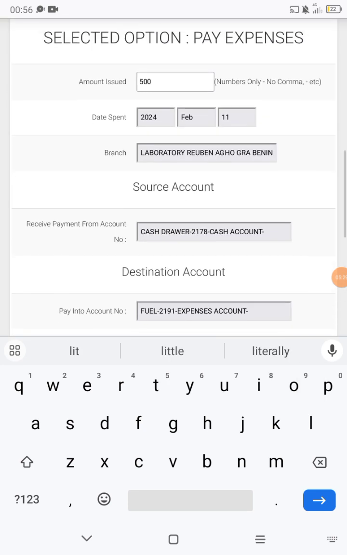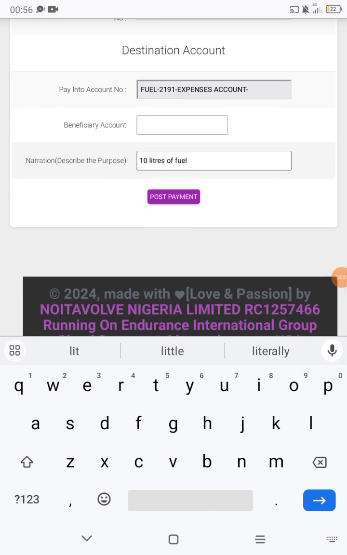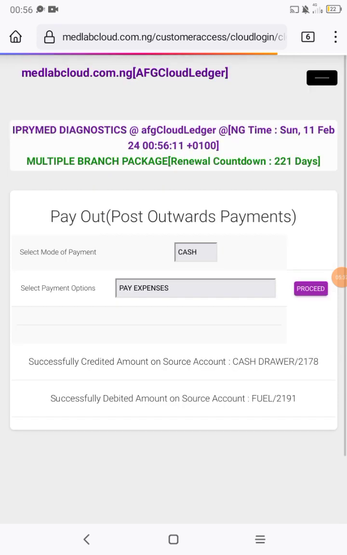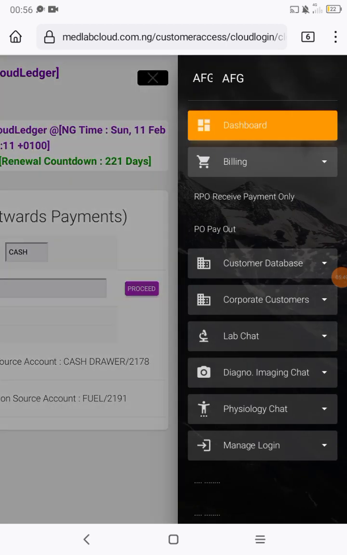So the next thing is for us to process. Once you are done entering your expense, it is quite straightforward. Say post payment. Immediately, it's going to process the transaction for us. You see, successfully credited amount source, cash drawer, debited amount on account fuel. Okay, so let's go to the dashboard to see how this plays out.